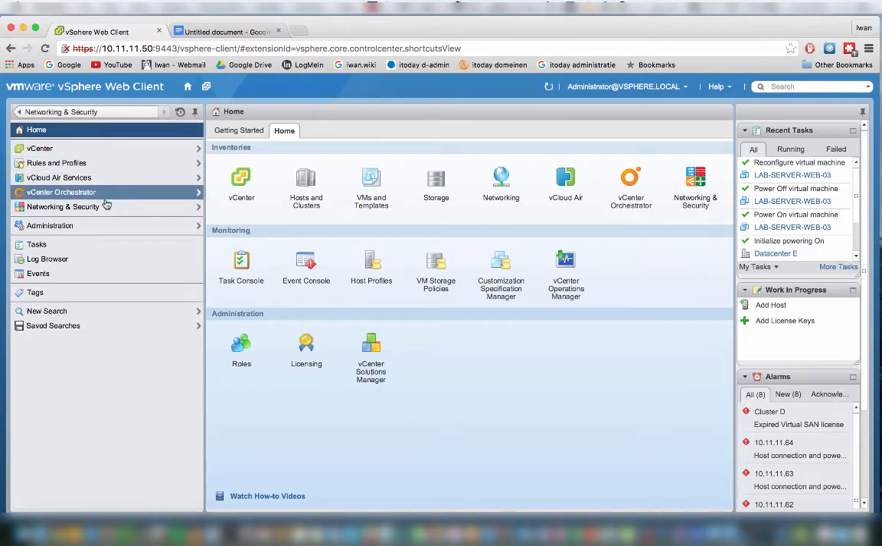So let's first of all power on the virtual machine.